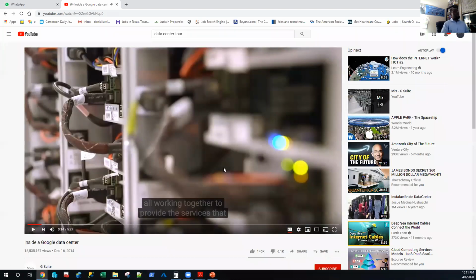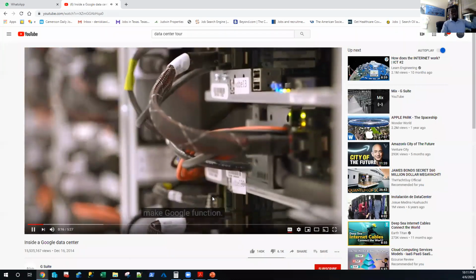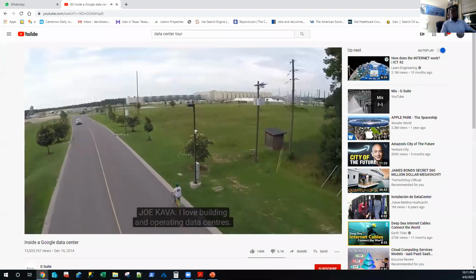So as you can see here, every single one of these is a computer like what you have in front of you.